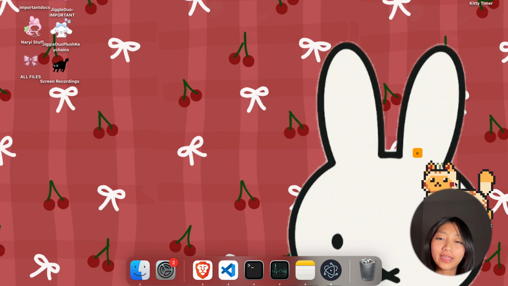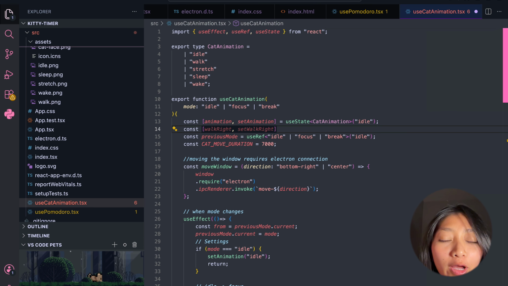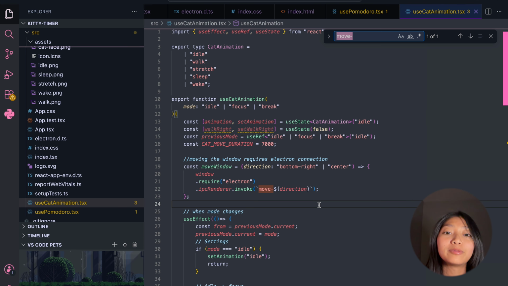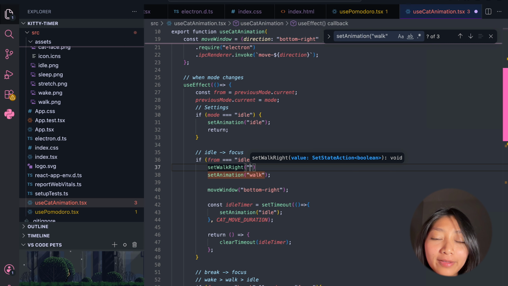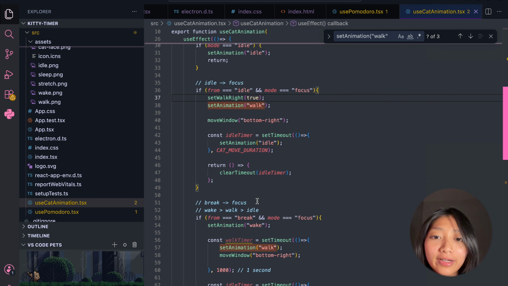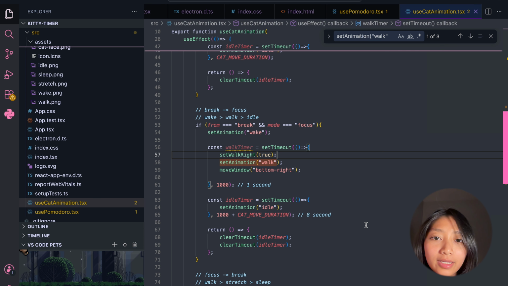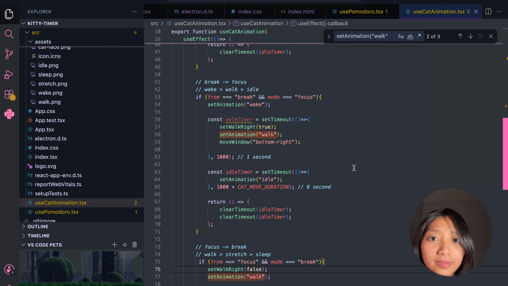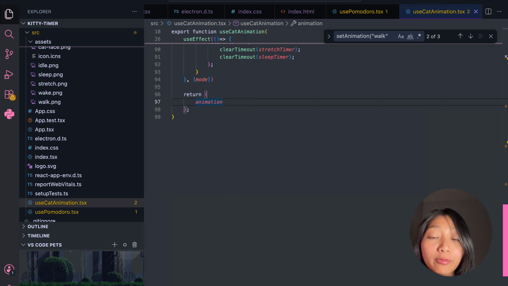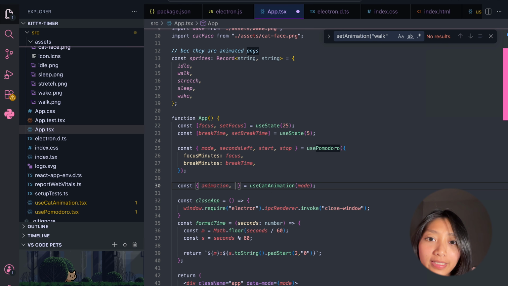So I don't like the way the cat is walking backwards towards the bottom right, so we're gonna fix that. We'll have a constant called walk right that keeps track of whether we want it to walk right or not. So we will be specifying whether it's true or false, and every time the animation is set to walk. And the only time that will be false is from focus to break. And we will be returning the walk right and importing it in app.tsx.